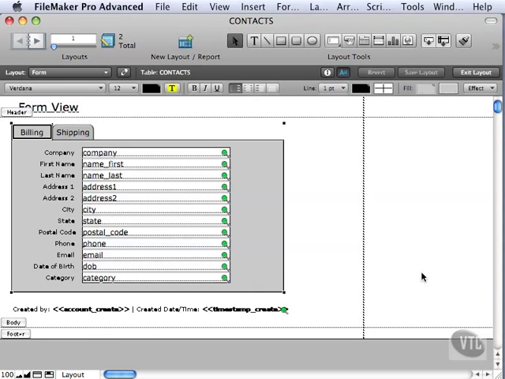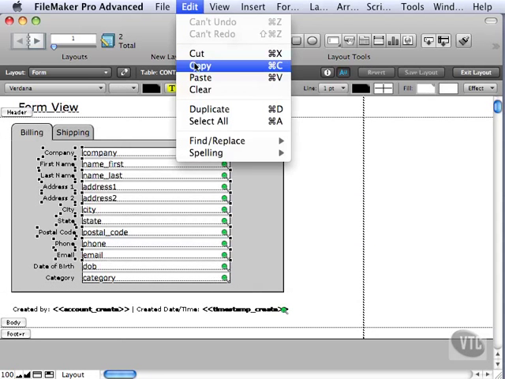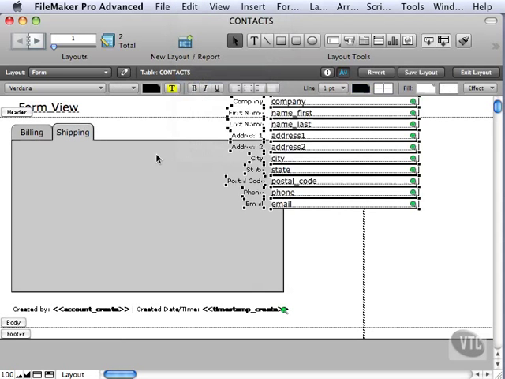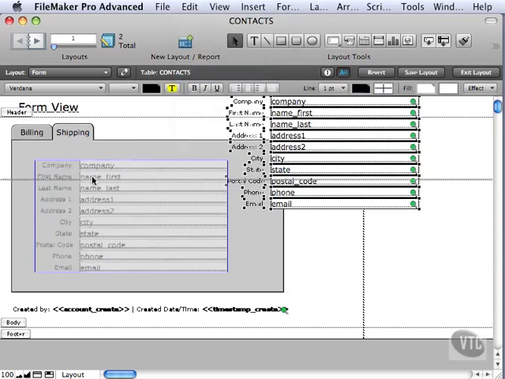Let's finish creating our tabbed interface by adding the shipping fields under the shipping tab. So what we're going to do is select all these fields right here, with the exception of category and date of birth. We'll copy them, then switch to the shipping tab, and then paste them. We'll move them into the same spot.